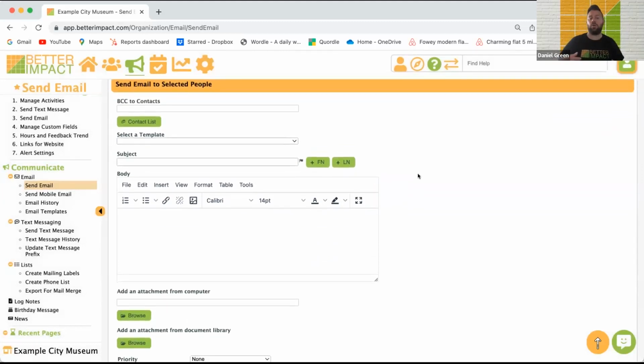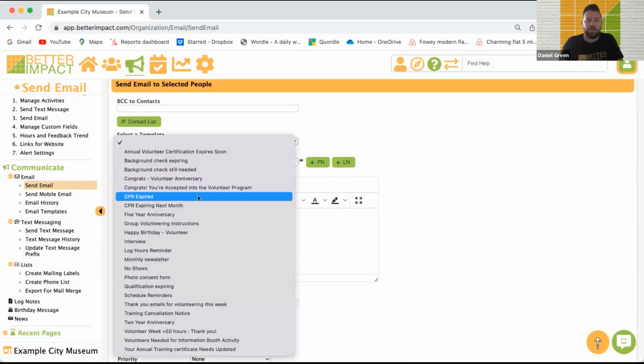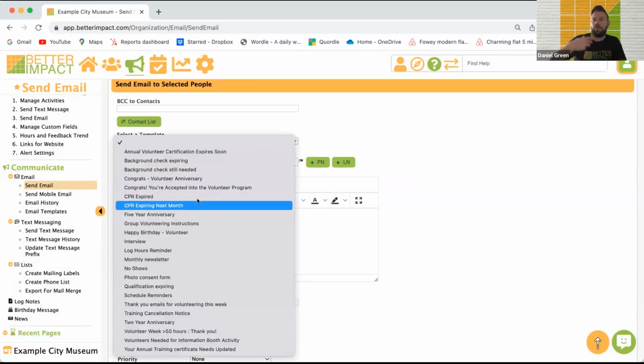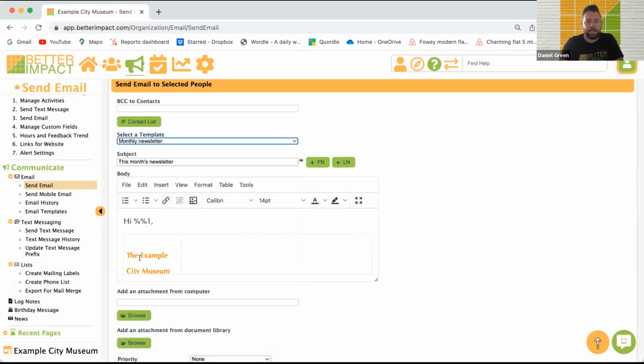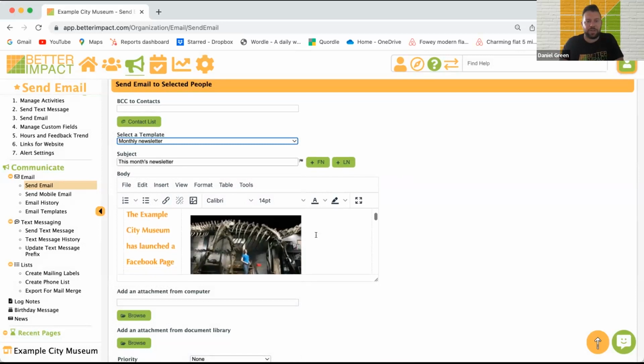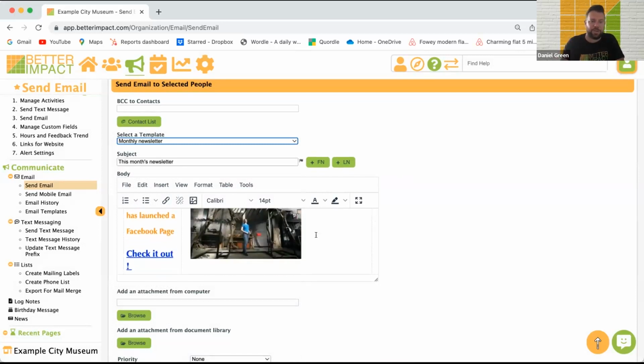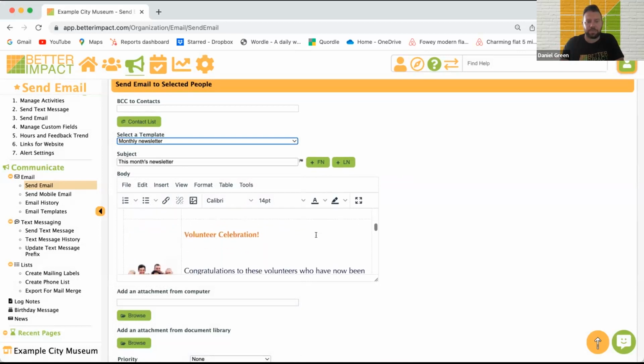What's really a cool feature here as well is that you can create email templates. So if it is something like a monthly newsletter, for example, or you just want to send out a reminder to everyone to log their hours before the end of the week, you can create whatever you need to on here. So this is what we've created. Here's our monthly newsletter. As you can see, you will be able to add attachments, links, images into these emails as well.